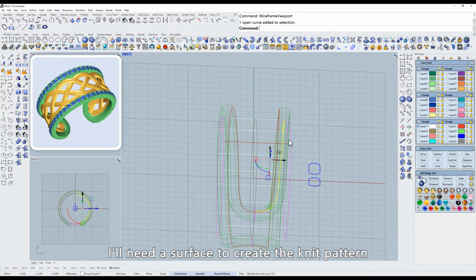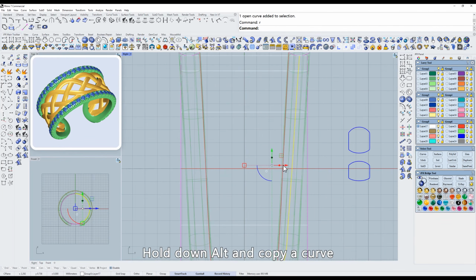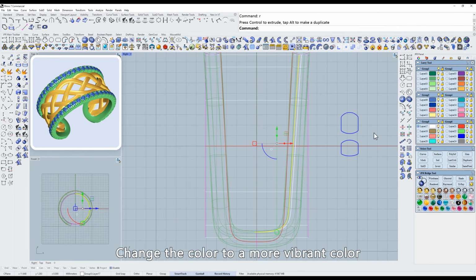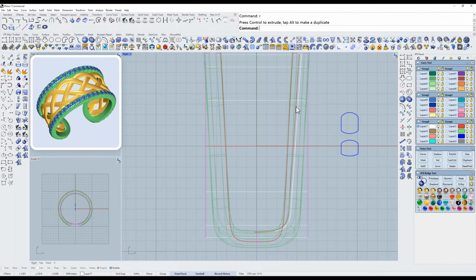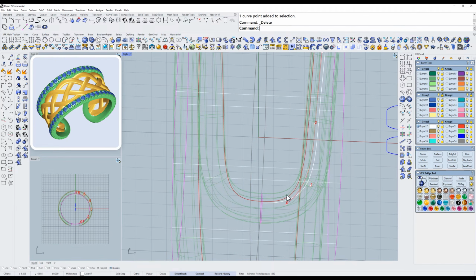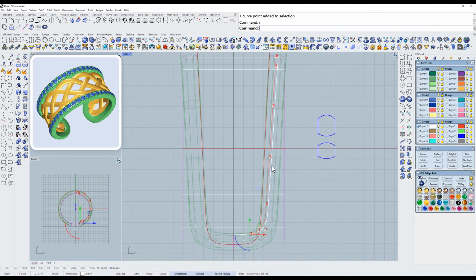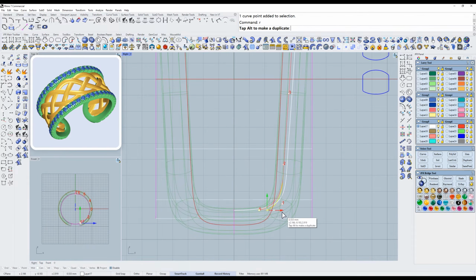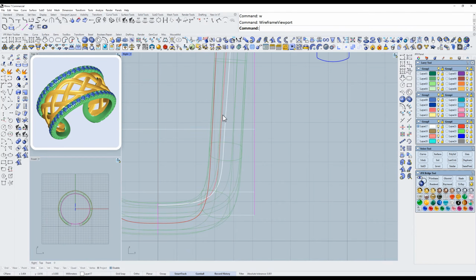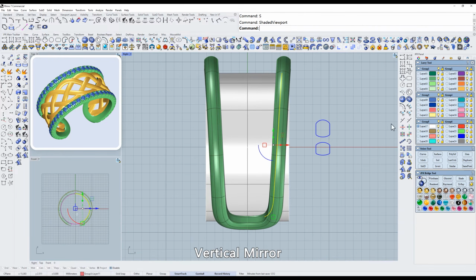I'll need a surface to create the knit pattern. Hold down Alt and copy a curve. Change the color to a more vibrant color. Remove the extra points. Vertical mirror.